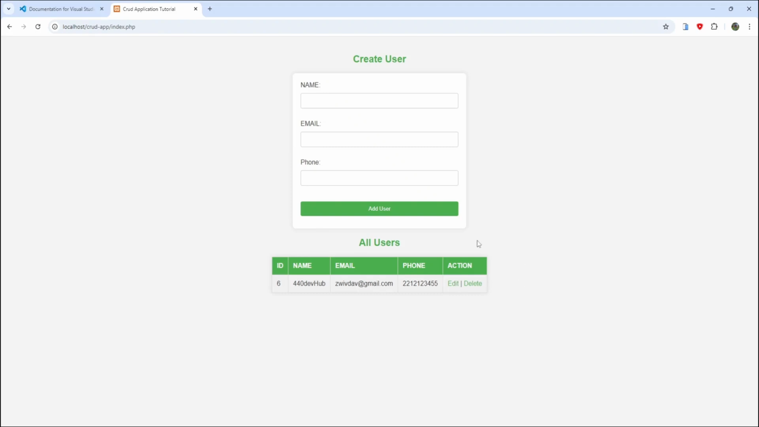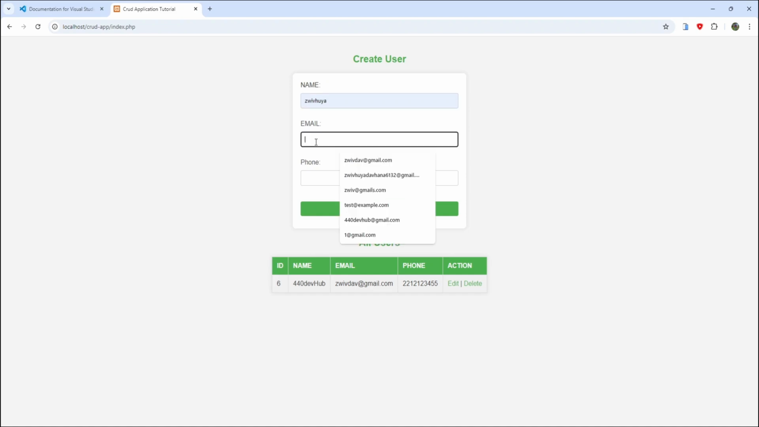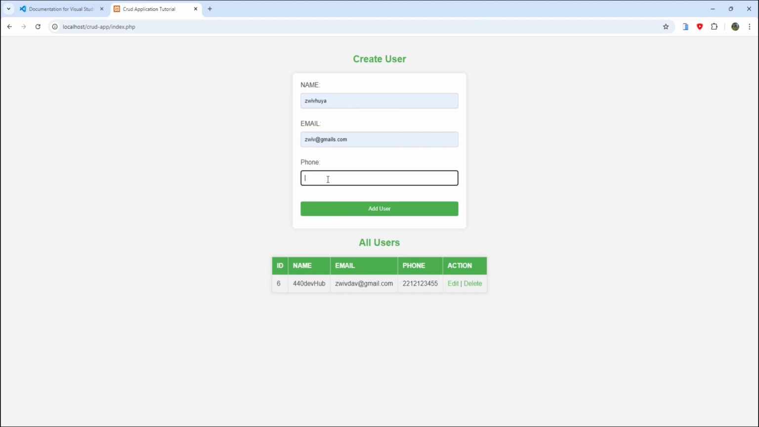Today I'm going to show you how to create this CRUD application using PHP and MySQL. So here you learn how to create, read, update, and delete in any web application. I'll start by showing you how it is creating a user. So we can just use anything and then we can add a user.